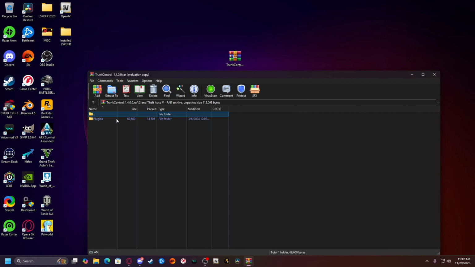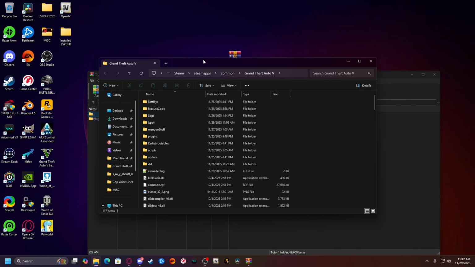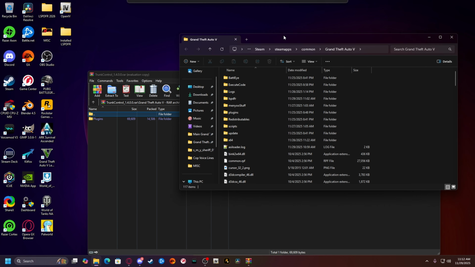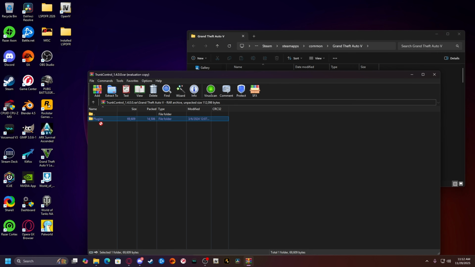Inside the zipped file, you will find a folder with the same name as your game folder. Simply open it, and you will see another folder inside called Plugins. If you haven't watched Wolf's LSPDFR install tutorial video, then a card will appear at the top of your screen, encouraging you to go watch that first before continuing. But if you've already done that, then feel free to continue watching.